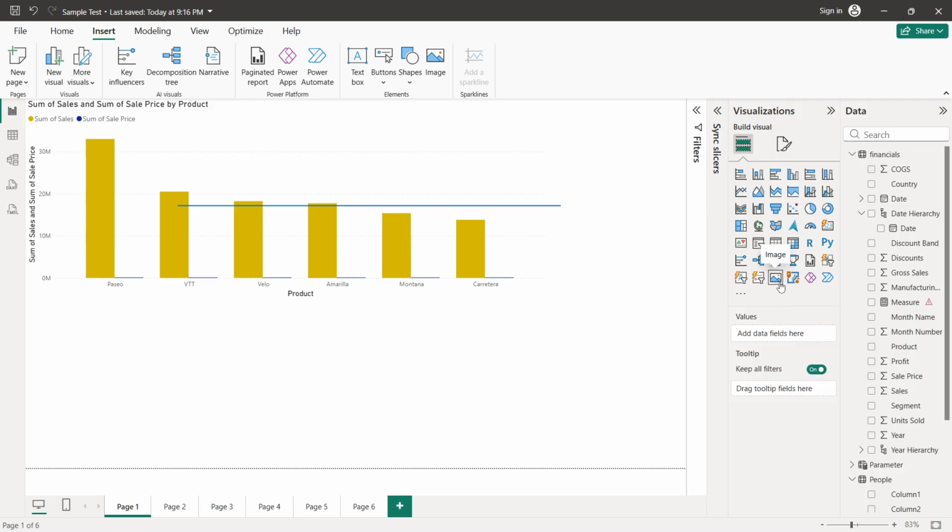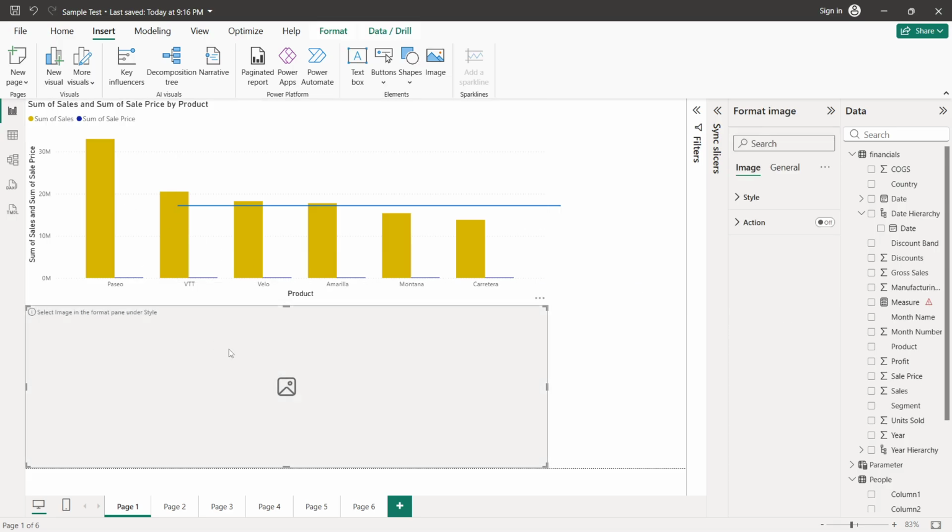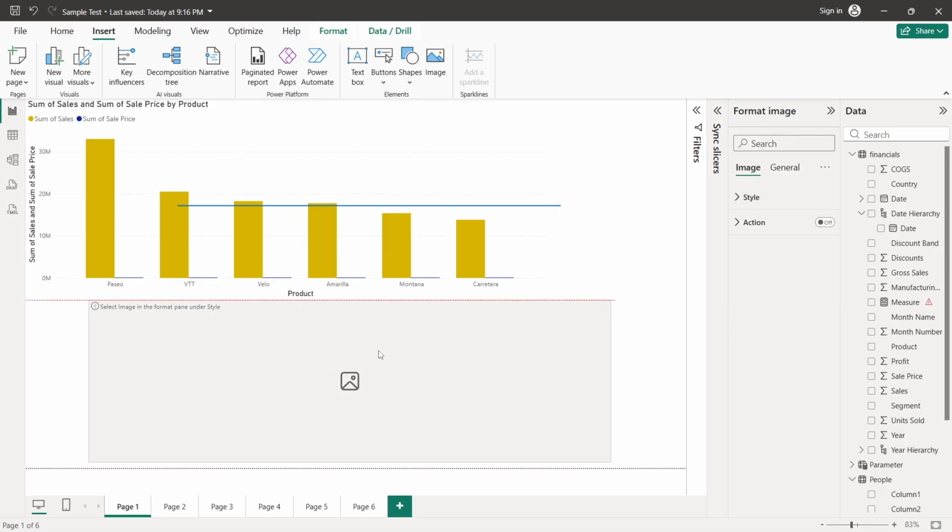From the Visualizations pane, select the image visual. Power BI will place a placeholder box on your canvas. You can drag and resize this box to align it with your table, above it as a logo, beside it as a reference image, or anywhere that supports your layout. Keep the visual selected so its formatting options appear.